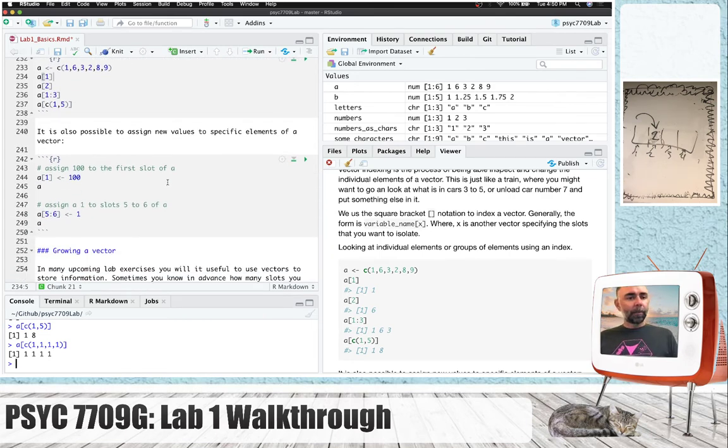I mentioned it's possible to change the contents of a particular element in a vector. And we could do that as an example here. Let's say we wanted to go and change the first value, maybe make it 100. So we can do that just like this. We're assigning the value of 100 into the first slot of A. You can see we've changed it up here. You can see there's 100 in the first position now.